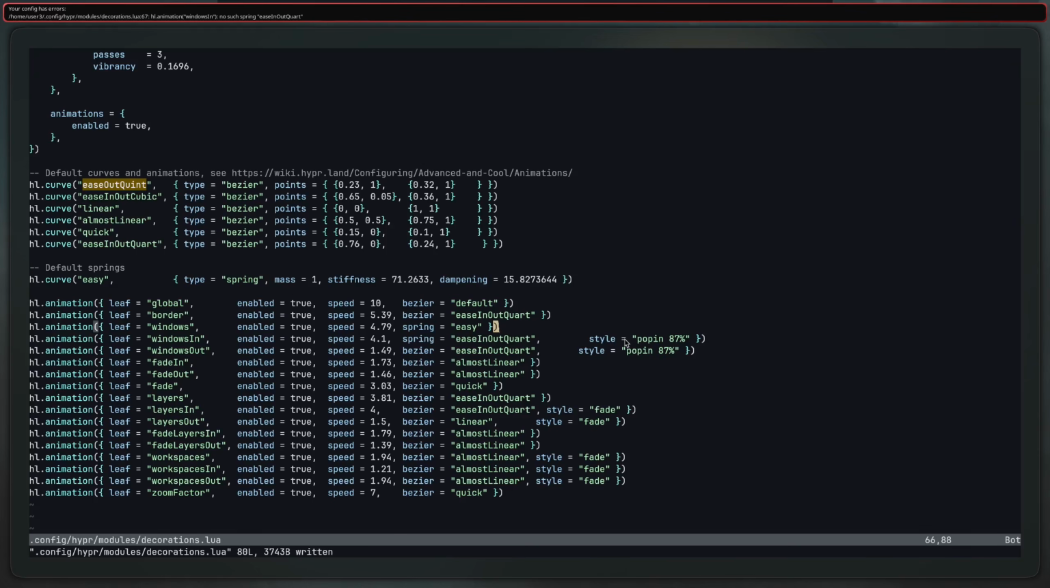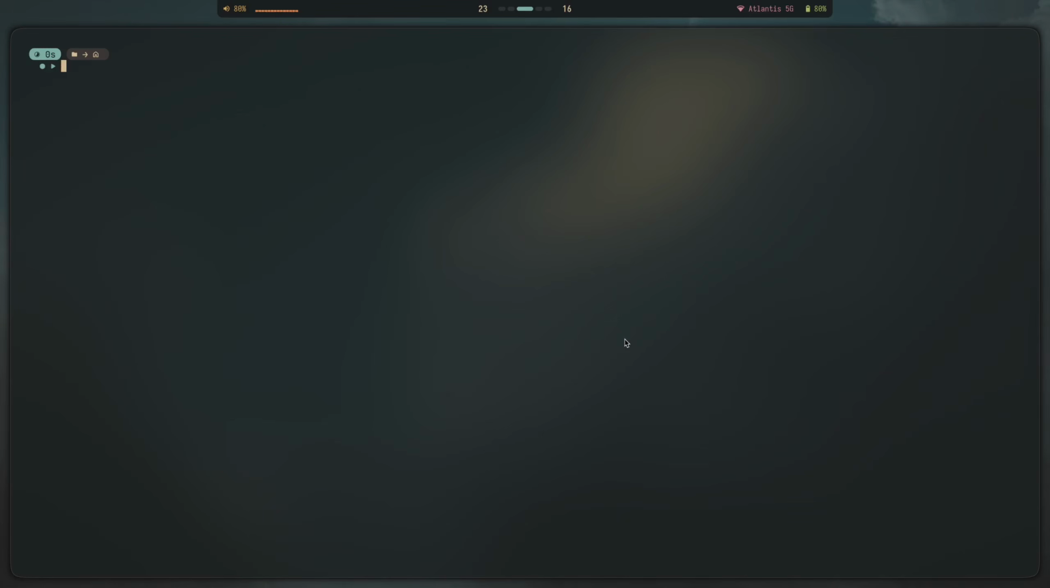Well, yes, it's because of these two spring curves. So you want to change these to Beziers. So Bezier, no such Bezier easy, of course. This one, just change this one to ease in out quart as well. Put that down. Okay, now that's what it looks like.